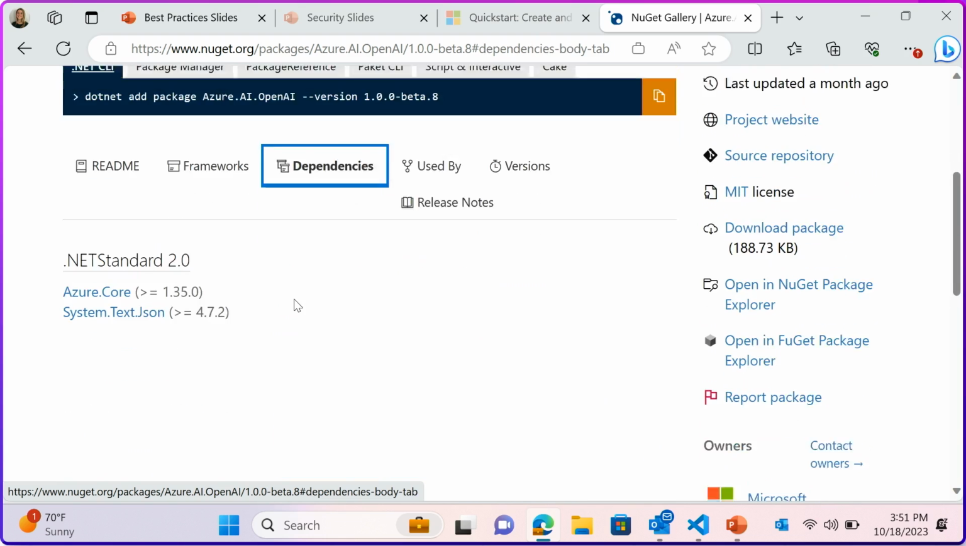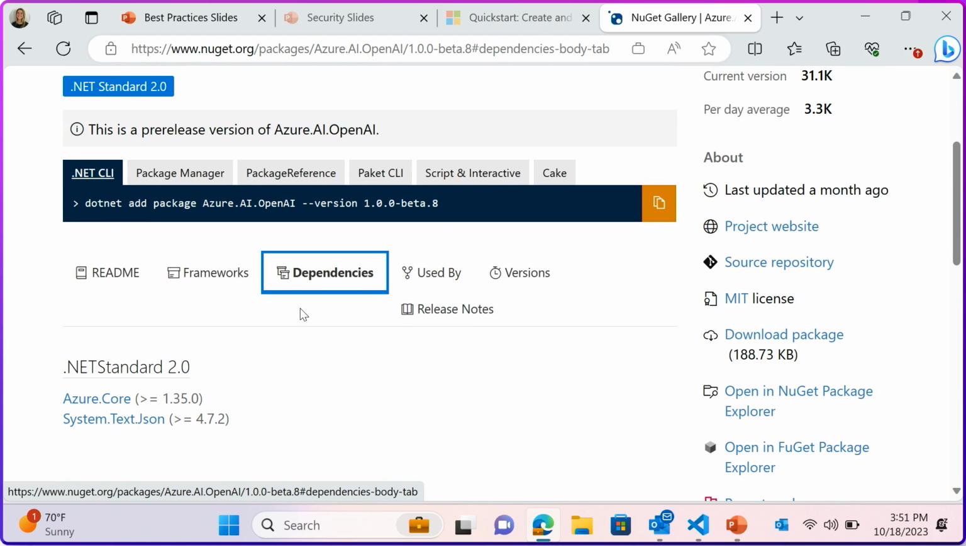Next, we can take a look at the dependencies that this package has. This package has a really small number of dependencies, only 2. If a package has a lot of dependencies, things can get really complicated with maintenance and updates, so a small number of dependencies is really good when evaluating a package. It reduces the risk of a vulnerability.